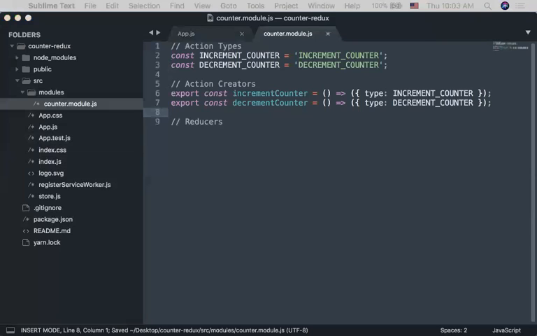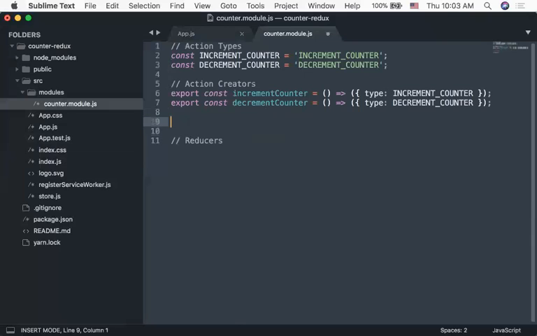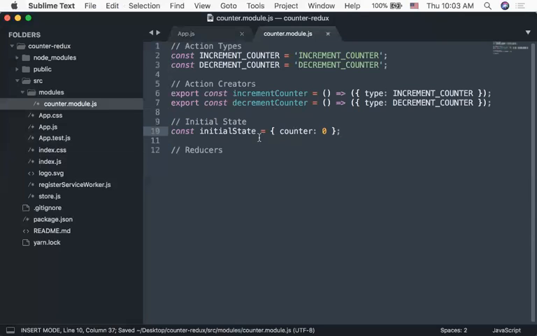We're going to need an initial state after this. I'm sorry, I forgot. And this initial state is just saying, what's the initial state for the entire section that I want the Redux store to take care of? And for us, it's just going to be that counter is 0 to get started.